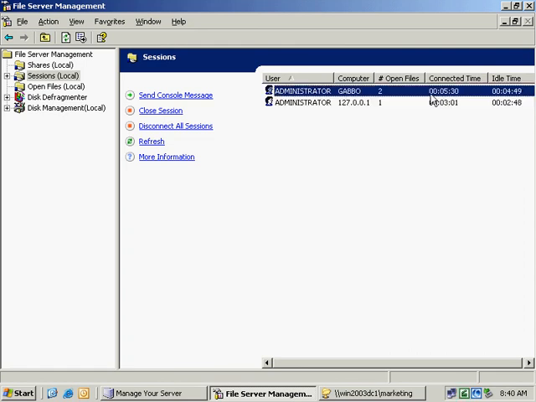Some other useful information includes how long the users have been connected, and also the idle time. And the idle time can be useful if, for example, you're planning to restart this server and you want to see if anybody's actively using any of the files or any of the shared folders on the server. I also have the option to disconnect all of the sessions. It's also important to note that this display does not automatically refresh, so I can click the refresh button to get an updated list of connected time and idle time for all of the shares on the server.